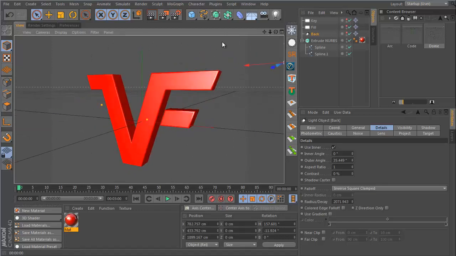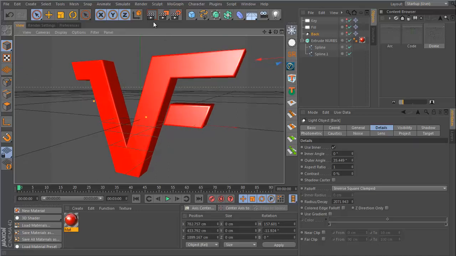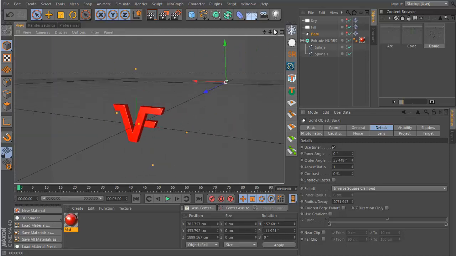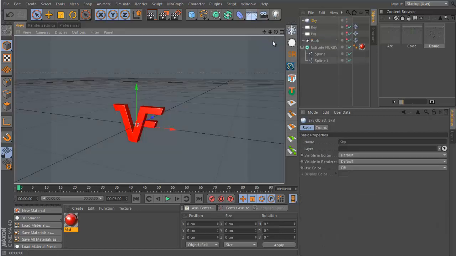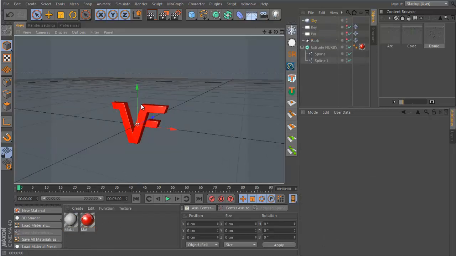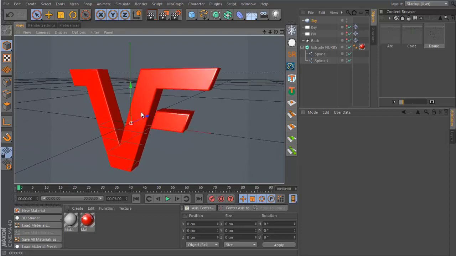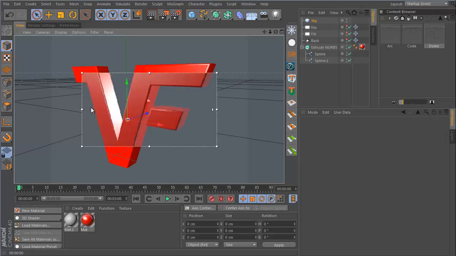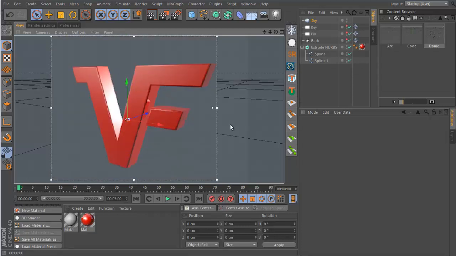And now I can create an environment to create a more interesting look on our logo, because right now we just have red and some highlights. We want some reflection also. So if I insert a sky object, I can create a new material for this. And whilst I'm doing this, I'm gonna enable interactive render, so you can see what's happening and get a live update. Let's say increase the quality to max.